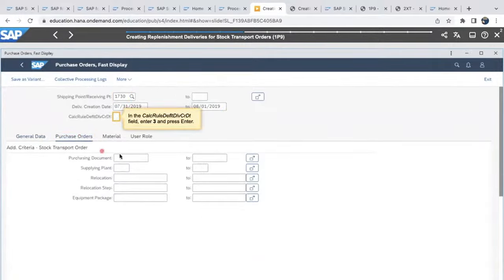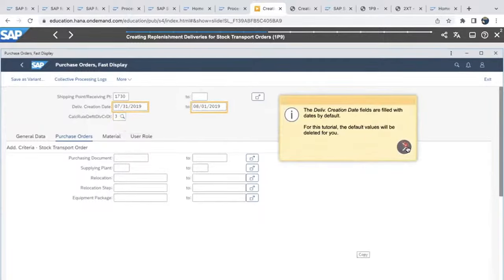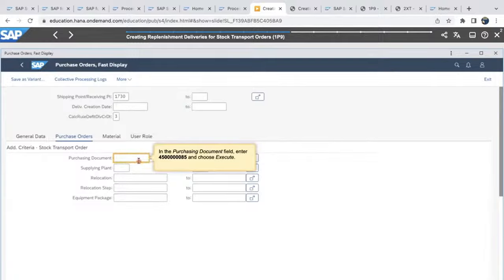Then click on purchase orders, and for the checking rule we are going to give 3 for the calculation rule. Then click enter. Delivery creation date is filled. Then input the 4500000085. This is only for learning purposes, but you have to take your own S/4HANA practice system, do your setup and practice it. Then click on execute.